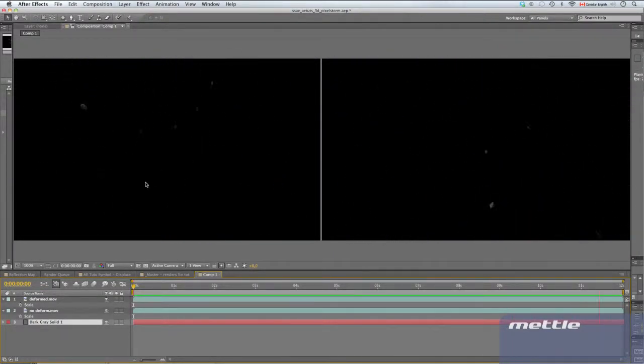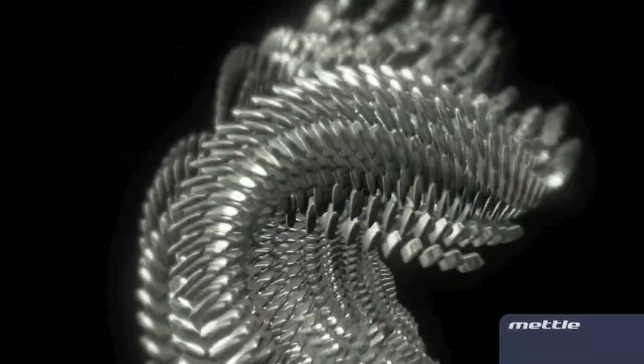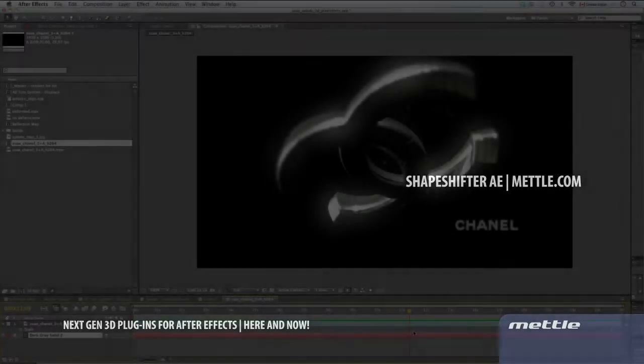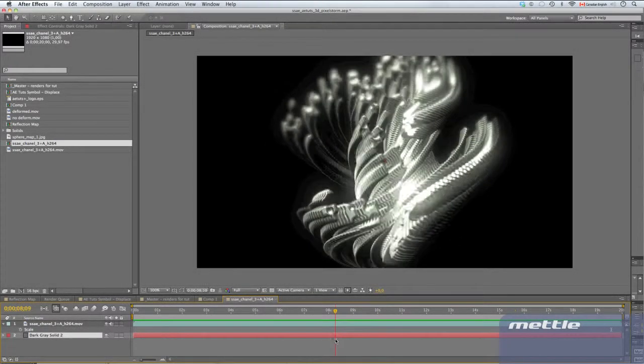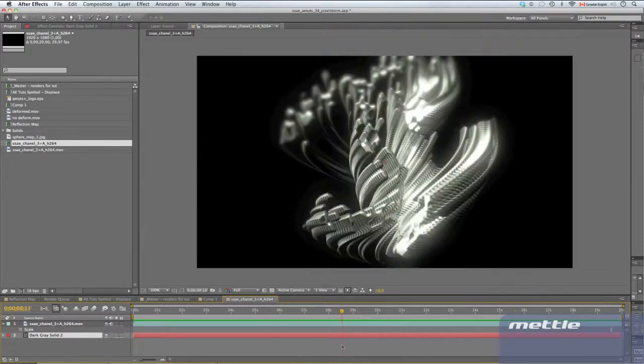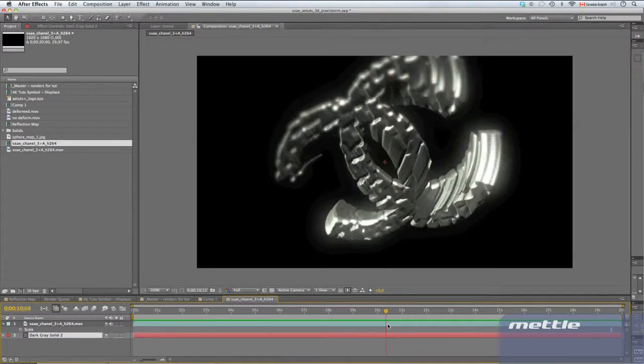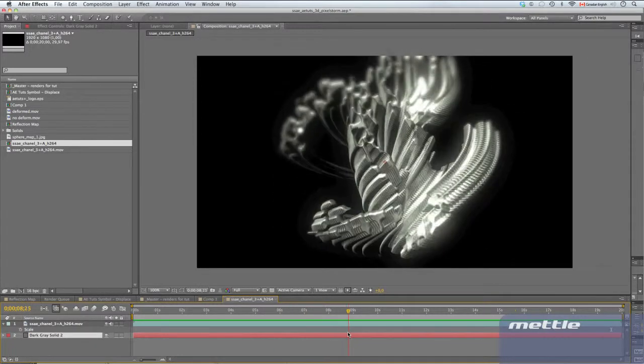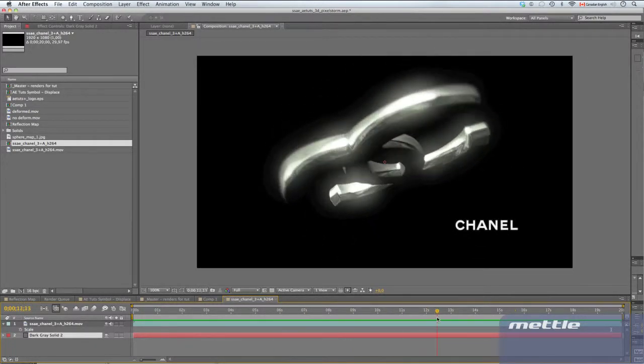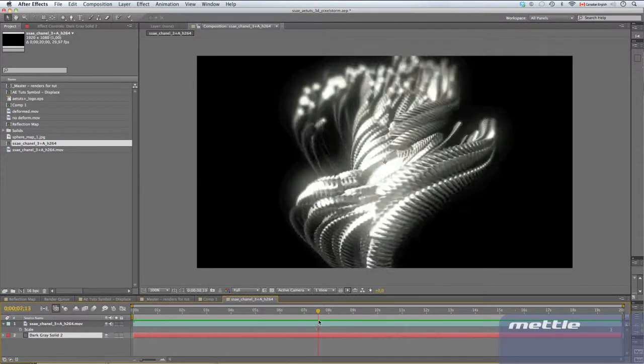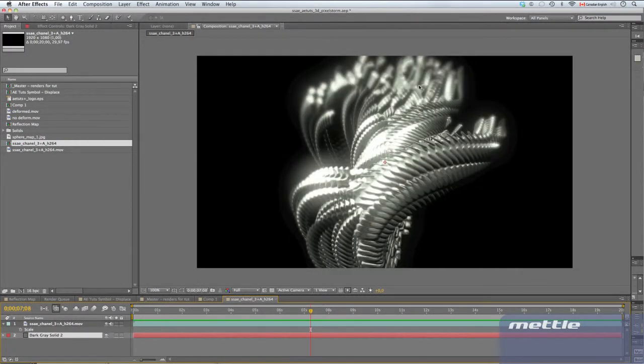Now would be a good time to show you the original sequence upon which this tutorial is based. We had many requests at Metal asking how the Chanel sequence was done. Now that you've gone through this tutorial, you can see that this was done entirely in After Effects with ShapeShifter AE. We used a combination of the features, including displacement mapping, using the generator to create instances and offset them, the 3D Pixelstorm feature, and deformation. You can see that the surface has a beautiful luster. We'll go ahead now and show you how to get this type of finish.